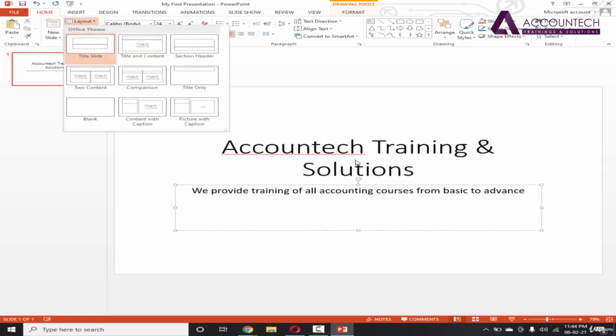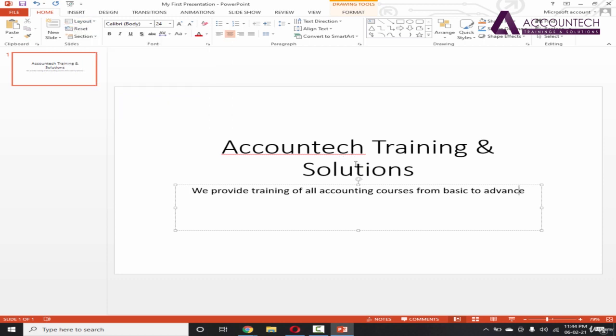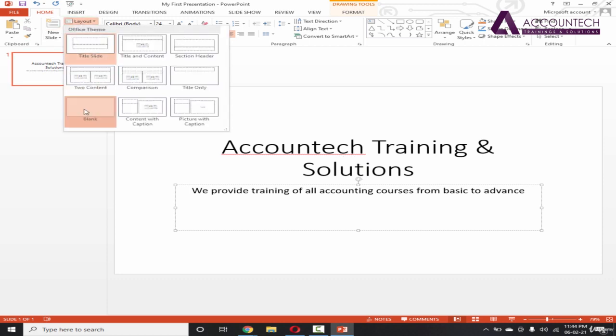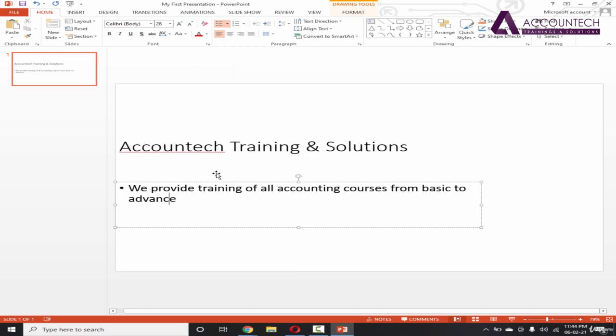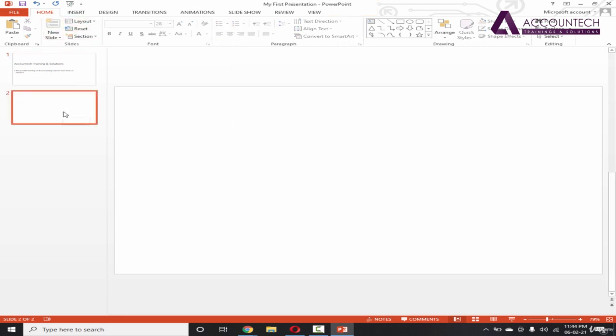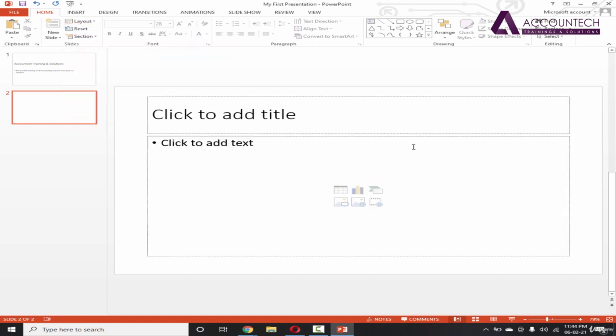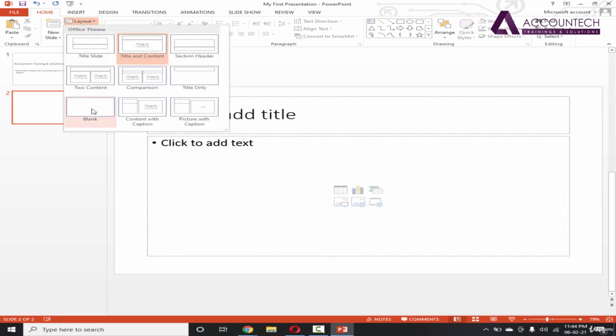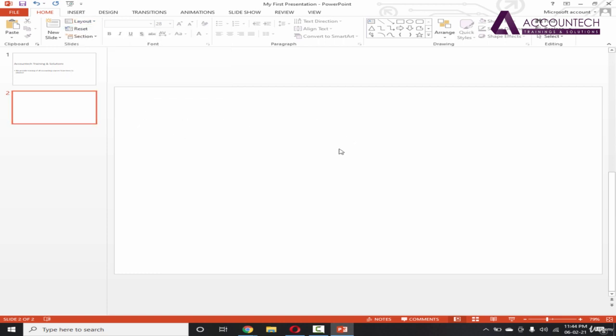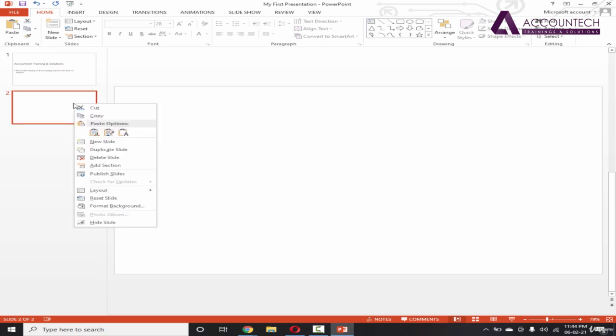So right now, because I have already mentioned some text, that's why it is not removing this even on the blank. But when we start the new slide, for example, this one, and we change the layout to title and content, it will show up like this. And if we change it to blank, it will show completely blank page. So afterwards, you have to manually insert the shapes. Anyways, we will not use this second slide.